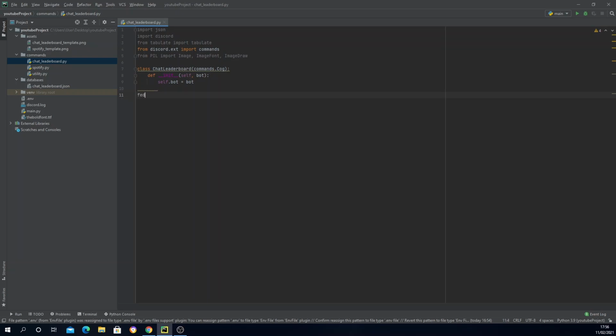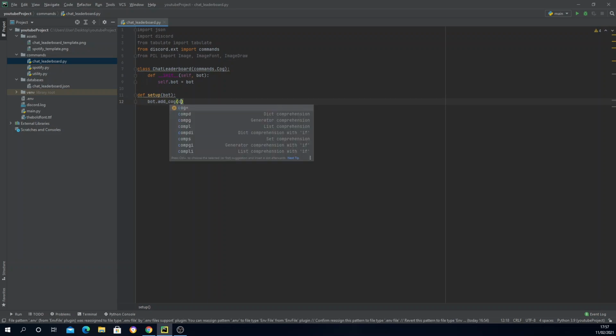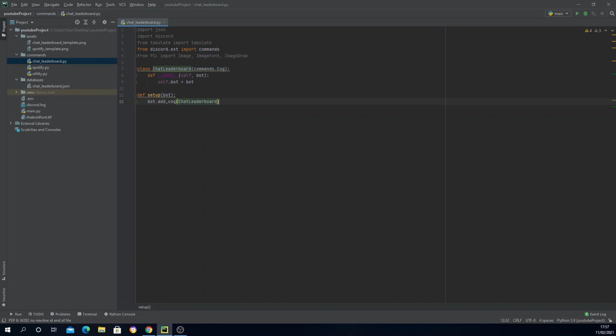So define setup, which will also take the bot object. And here we're going to add that to our extension. So bot.add_cog. And over here, I'm just going to call our ChatLeaderboard class itself, which takes the bot object. Perfecto, and it's probably going to ask me to format, so let's go ahead and do that.